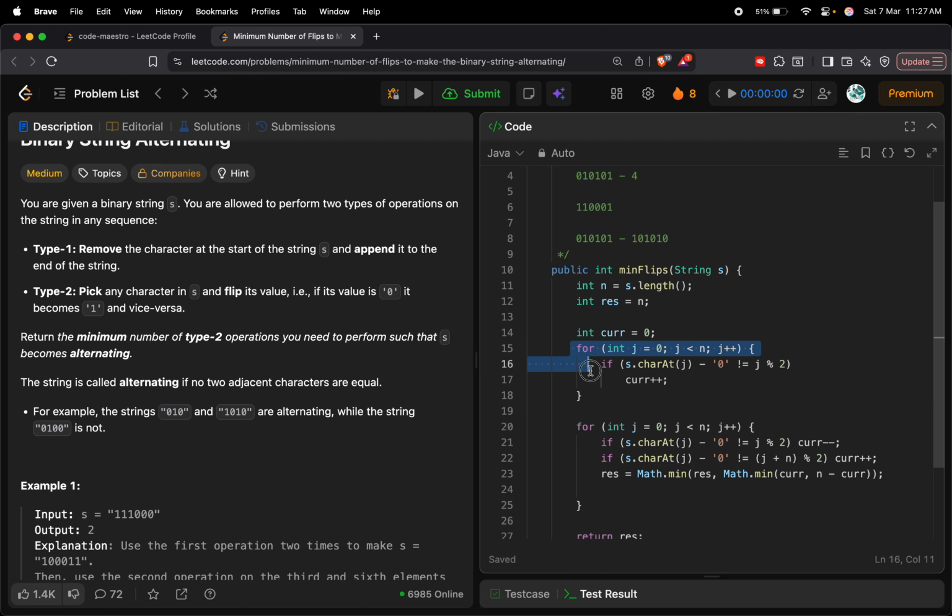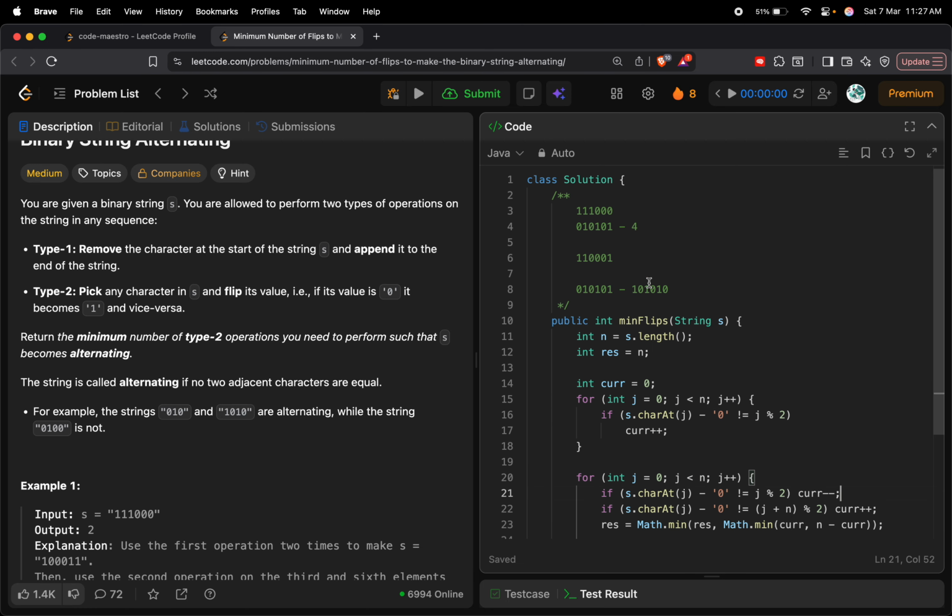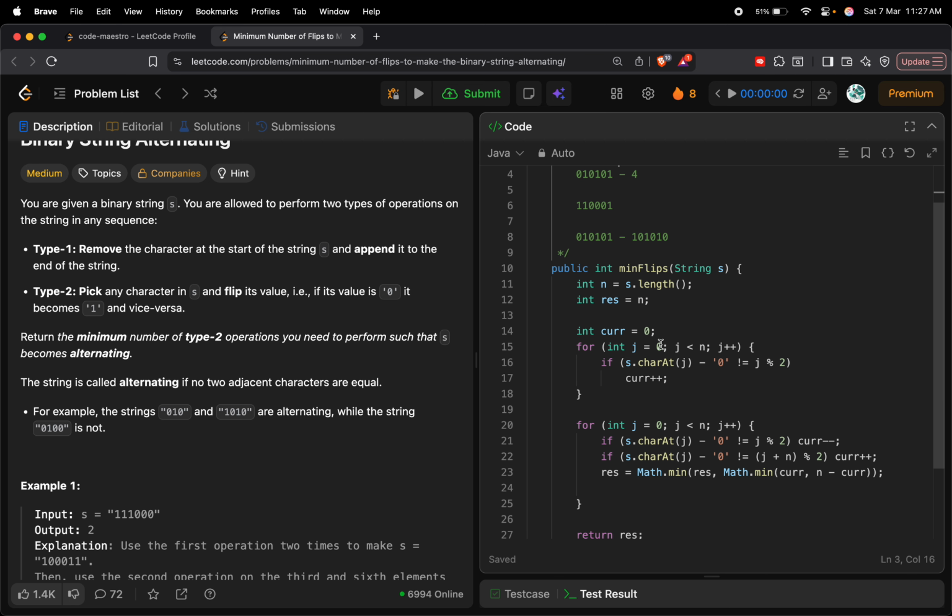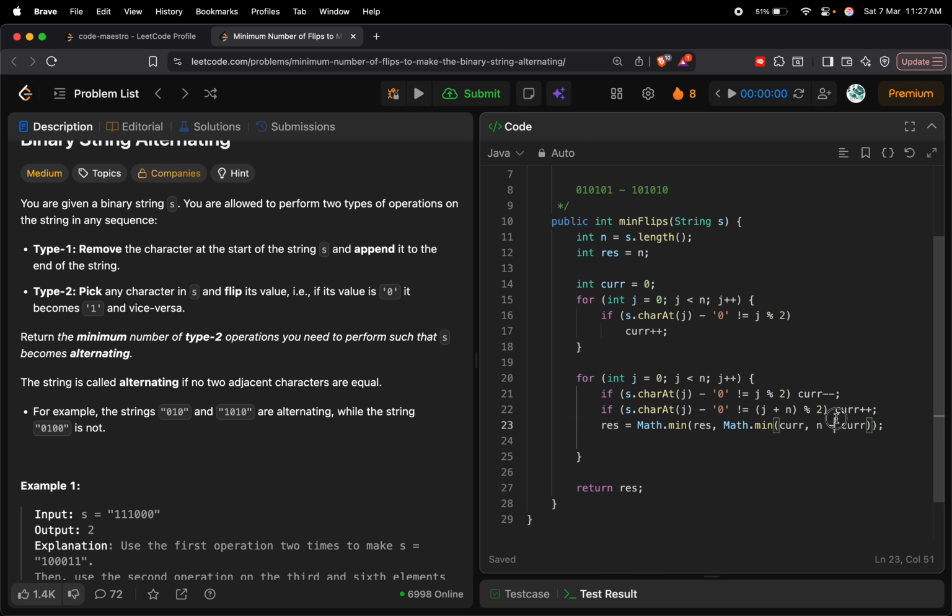I just repeated similar logic, but I'm making sure that I'm reducing the answer from the left and including the answer on the right. So I'm just moving my window by 1 unit, and accordingly updating my answer for the current window. So the overall answer will be either current or n minus current.